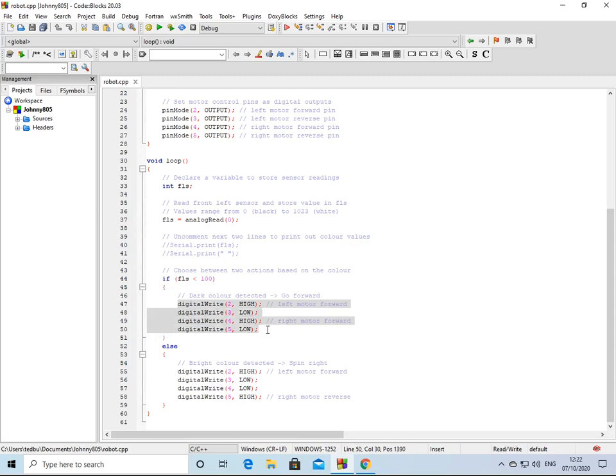So the first one is that we could drive straight forward, which is what these four lines do. The other option is that we could turn around on the spot, so we could spin right, meaning that the robot will turn clockwise. And we do that by driving the left motor forward and simultaneously driving the right motor in reverse. And that means the robot will spin on the spot. So they're the two possibilities. The robot either drives forward or spins to the right.